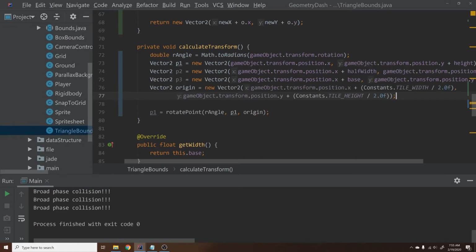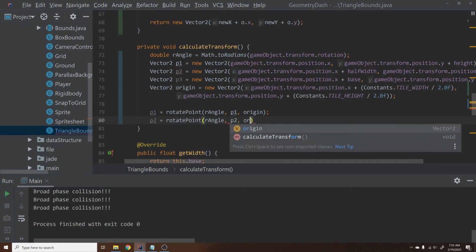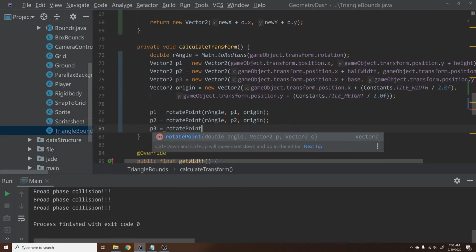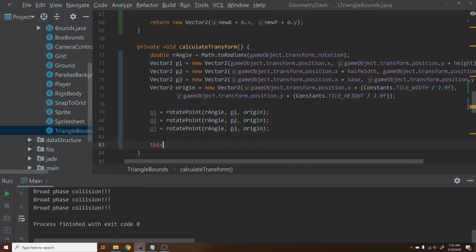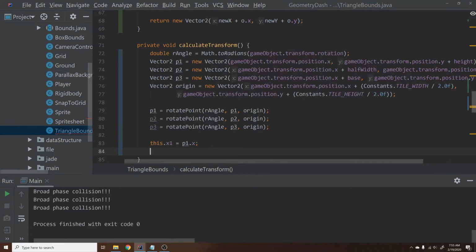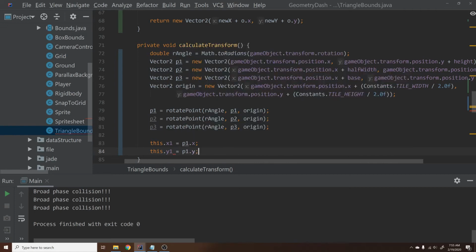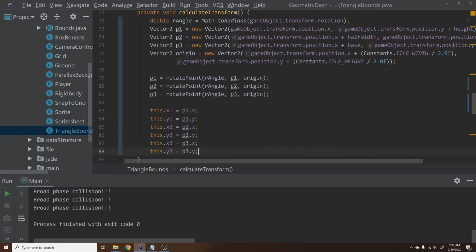There we go. Okay, so now we have the origin, and then we'll just do the same thing for P2 and P3. So we'll rotate it about the radian angle, and then about the origin too. And then one more time, our angle, P3, and origin. Next, we just assign all these values to the appropriate variables. So this dot x1, this dot y1 equals p1 dot x, p1 dot y, and so on and so forth. And that should be good. So now we have our transform officially calculated correctly, taking into account any angles that our player may be at.